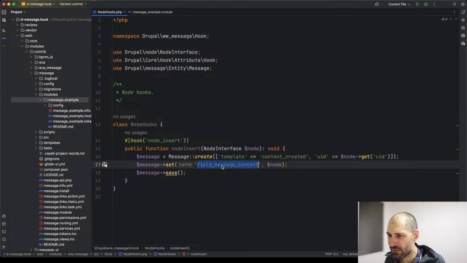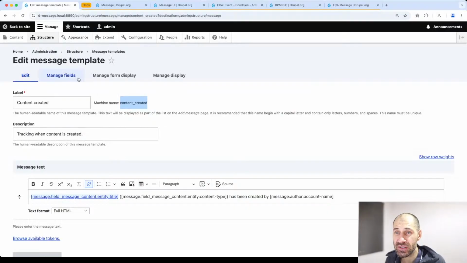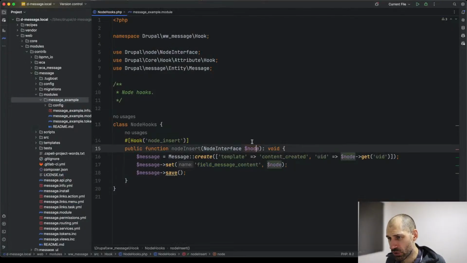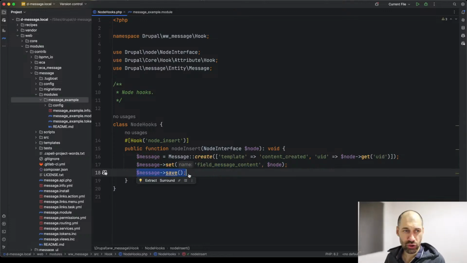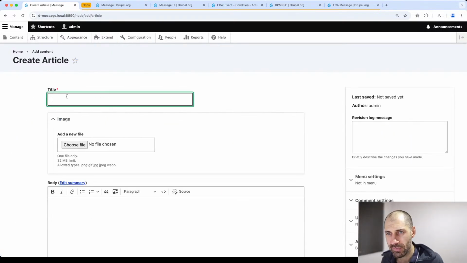Then message set, field message content. So make sure this field machine name matches exactly this one right here, or you will get errors. So that's the two most important things. And then of course you pass the node in and you pass the node through. And then when you click on save, now what this should do is create a log message for us. So if we come along in here and create a new article called how to use hook, what is it? Node hooks.